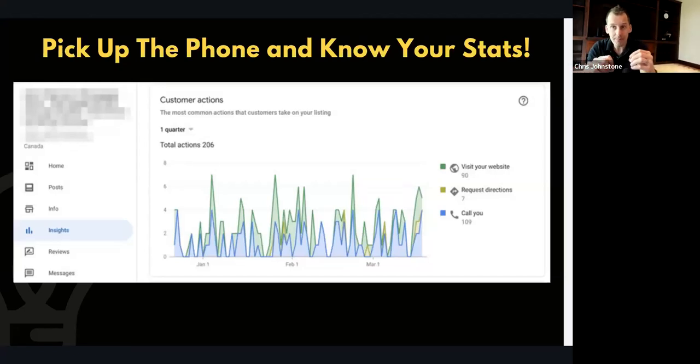So if your Google business profile says your business name, your phone number, your email address, and then Yellow Pages says something different and White Pages says something different, and your Yelp profile says something different, you won't get any ranking increase. All of it has to be the exact same.